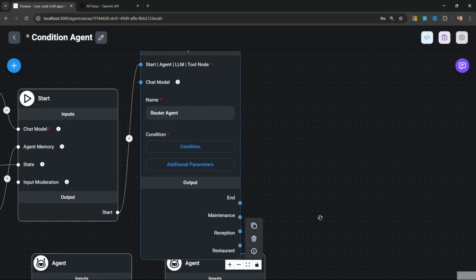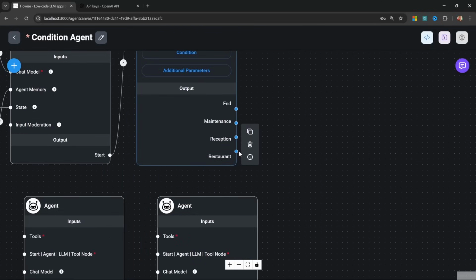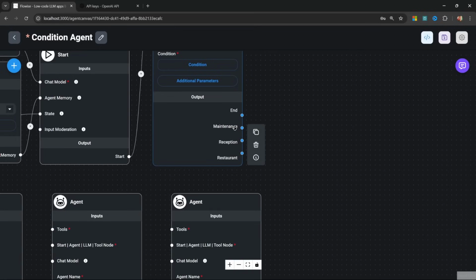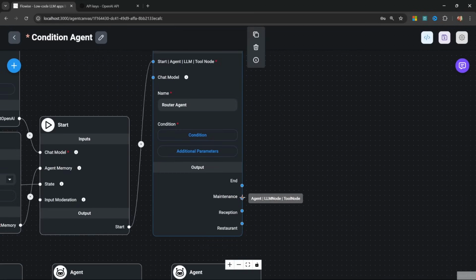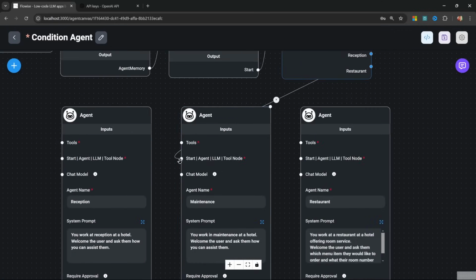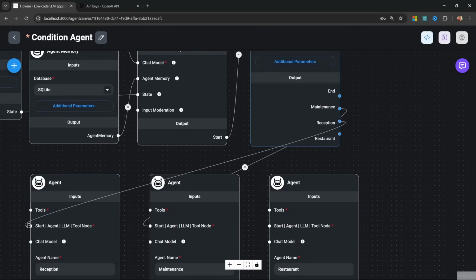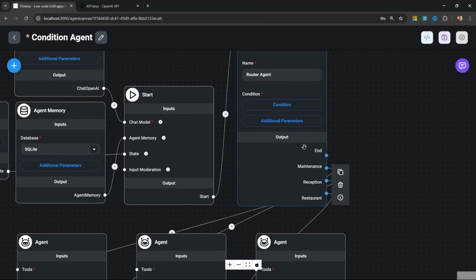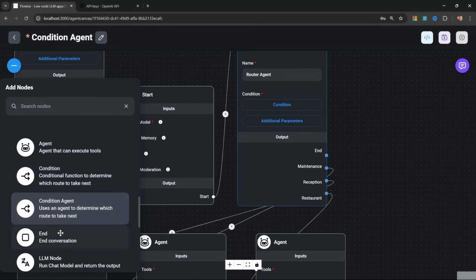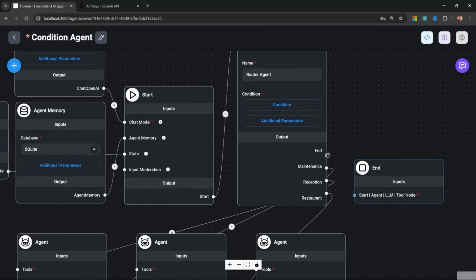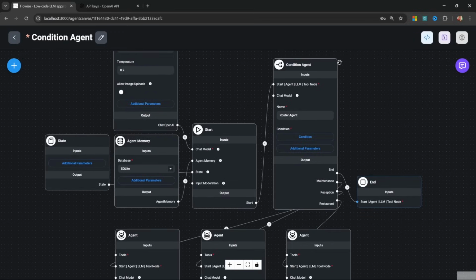When we save this, we can now see those different conditions pulling through, and we can start hooking them up to our agents. So let's attach our maintenance condition to our maintenance agent. Let's do the same with reception, and let's do the same for the restaurant as well. If the LLM was unable to determine any of these routes, then we'll simply end this flow. So within sequential agents, let's add the end node, and let's hook up the end condition to this end node like so. Great, let's test this out.